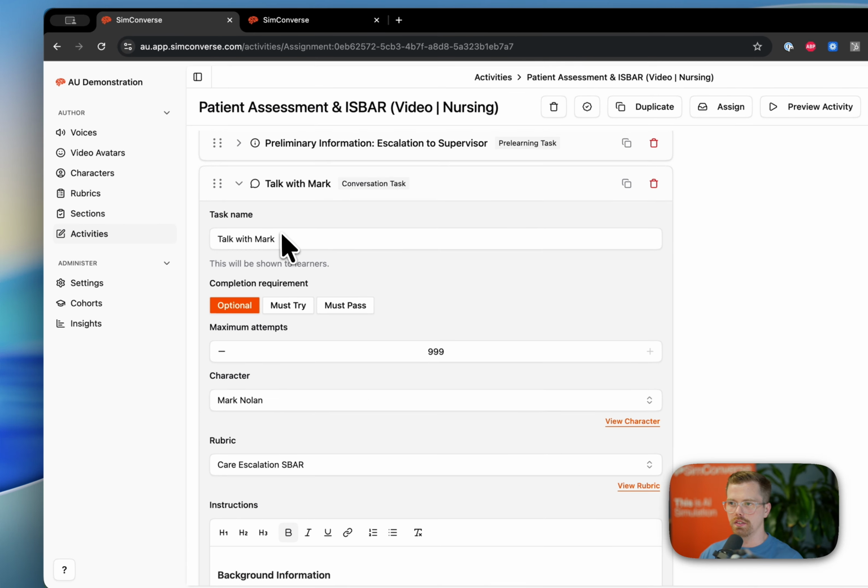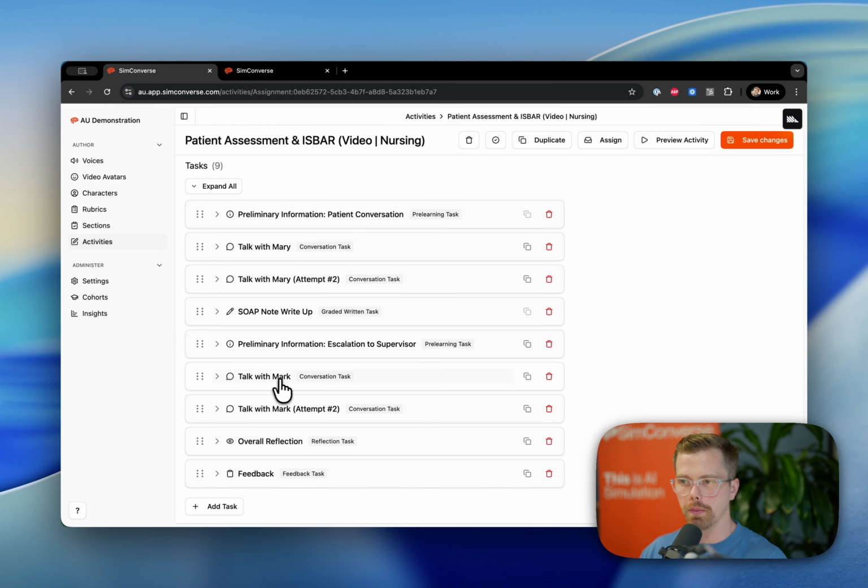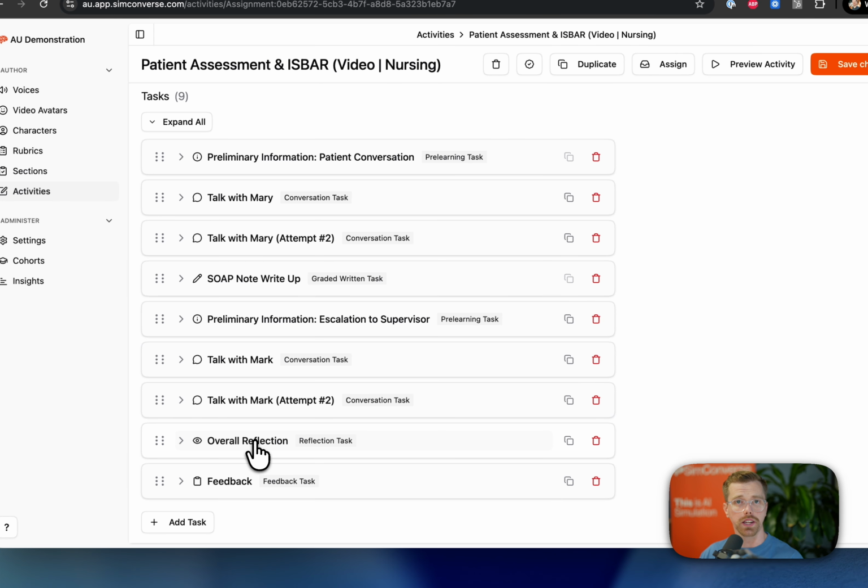So that then gives an opportunity for the learner to not only have the encounter with the patient, but then go ahead and actually conduct that handover with Mark. Now, the final thing here, final two things, is our reflection and then feedback section. The reflection itself: if adult learners don't reflect, they don't learn.